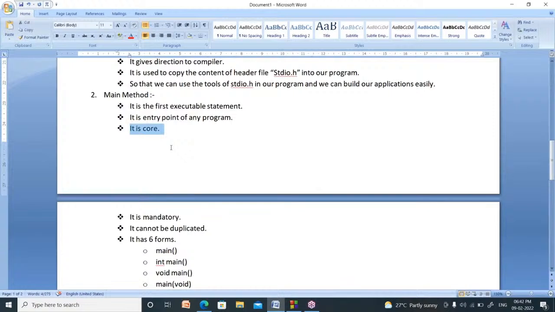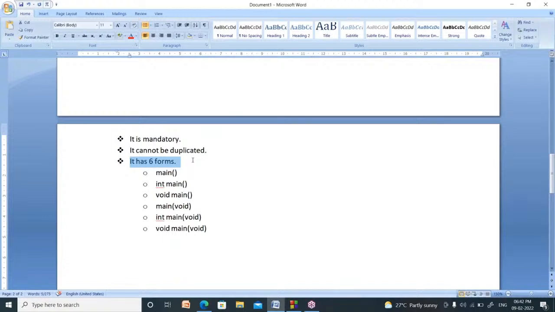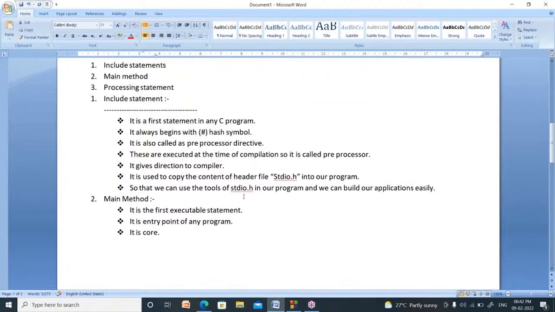It is core. Core means it is compulsory, very, very important. It is mandatory, which means you cannot write a C program without the main method. Now, it cannot be duplicated. You cannot write the main method more than once. It has six forms: main, int main, void main, main of void, int main of void, void main of void. There are six forms, right?